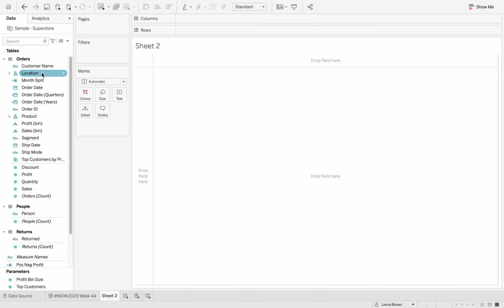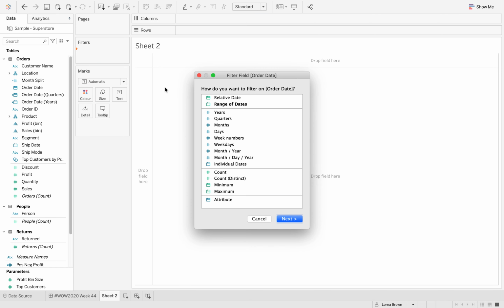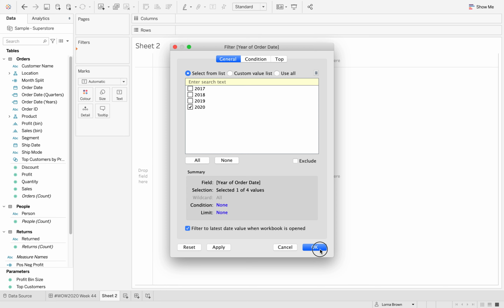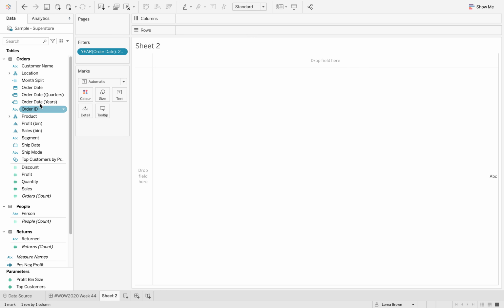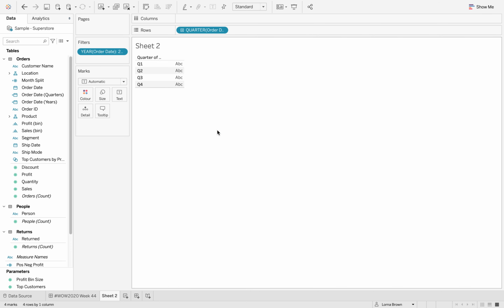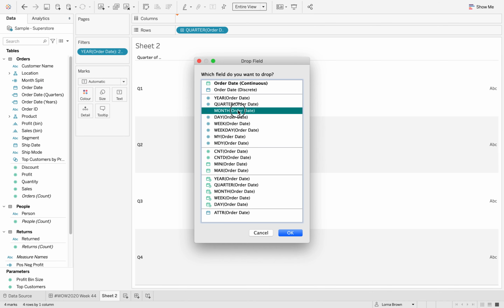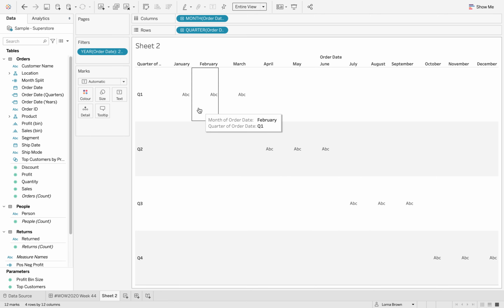The first thing, we want to filter down to the latest year of data. And then we want to add our quarters to our view. So let's add our quarters in here. So now we have our Q1, Q2, Q3, Q4. And if we added our months in, what is going to happen is we're going to get a staggered effect.